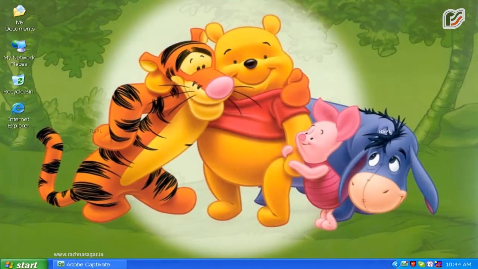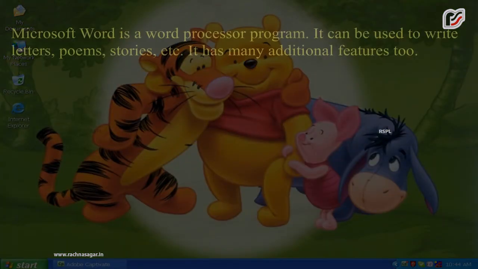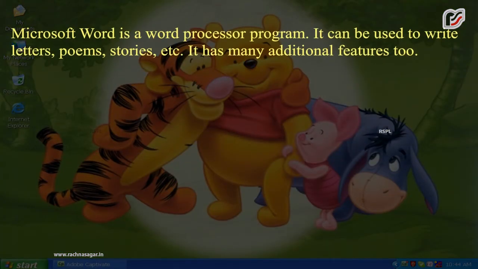Chapter 4. More on Microsoft Word. Microsoft Word is a word processor program. It can be used to write letters, poems, stories, etc. It has many additional features too.